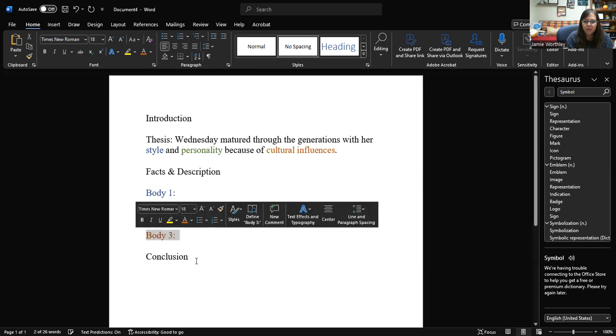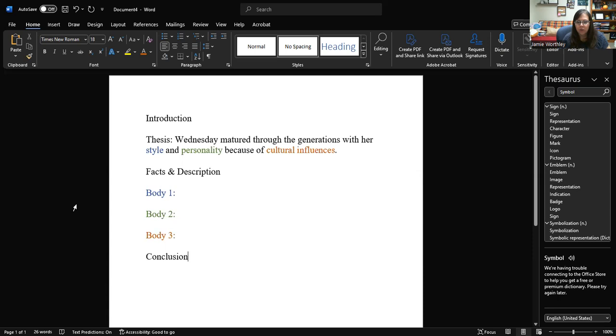Now you don't have to do the because of, you can just do Wednesday matured through the generations with her style and personality and friendships. You can do just a word and have style, personality, and friendships or something like that, as long as we are practicing this 3-point thesis statement. So body 1, I should really call it point 1, 3-point thesis statement. These really are points instead of body paragraphs, because when we get into Comp 2 and we start making these into 2 paragraphs each, 1 point, 2 paragraphs, it gets a little hard to think of them as body paragraphs. So let's just think of them as points.